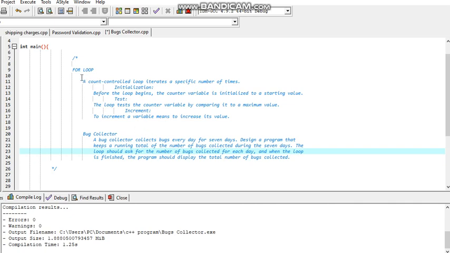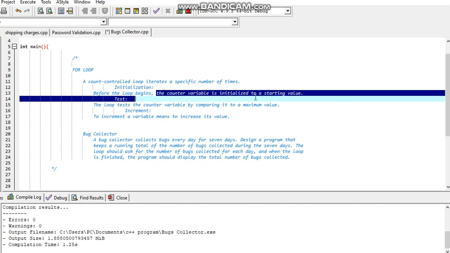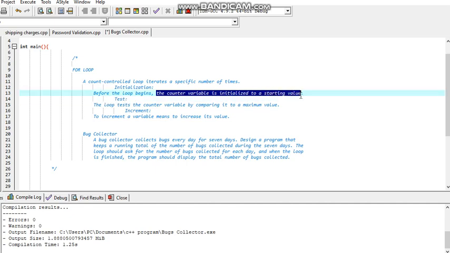So first of all, what is a for loop? A for loop is a count-controlled loop that repeats itself a specific number of times. That is what a for loop is. A for loop comes in handy with the initialization, which means that before the loop begins, before we start looping through something, the count variable is initialized to a starting value.